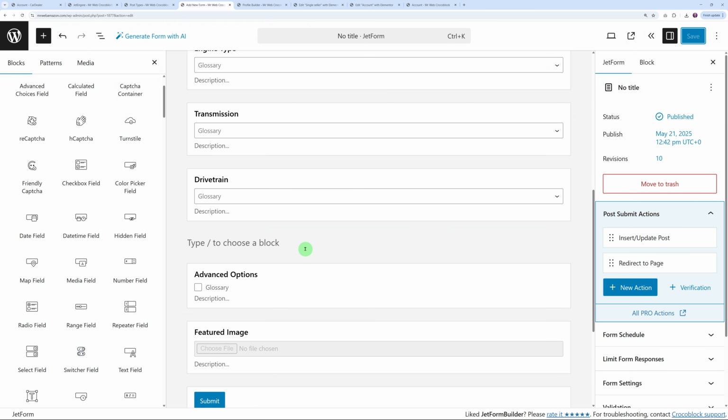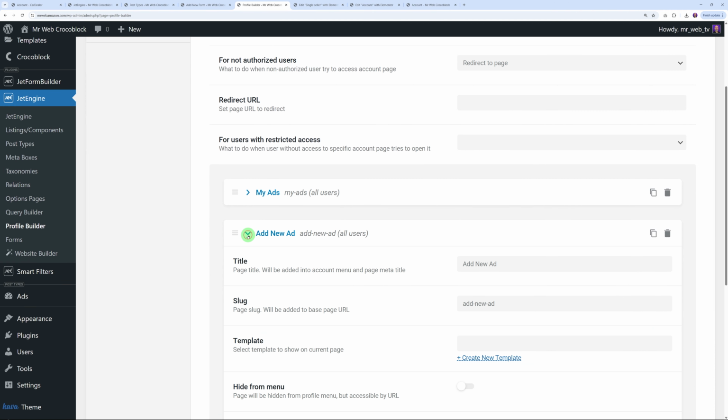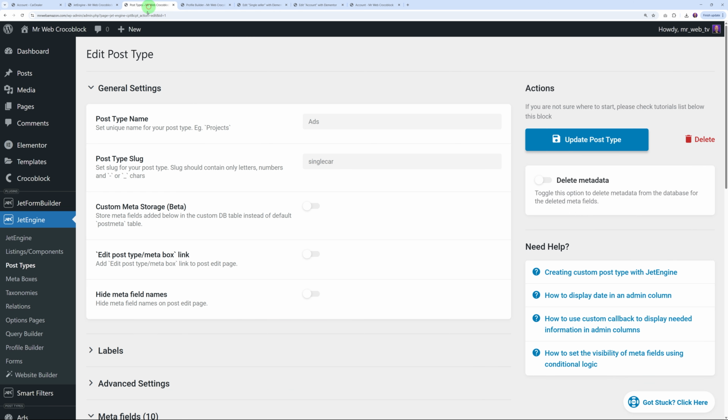So now that we have the form in place, we can insert it. Okay, so for this we go back to our profile builder, and remember we have add new ad. So this is the one here, and we had to create a template. So before we can insert this again, we have to create a template, obviously. So let's open a new tab here.